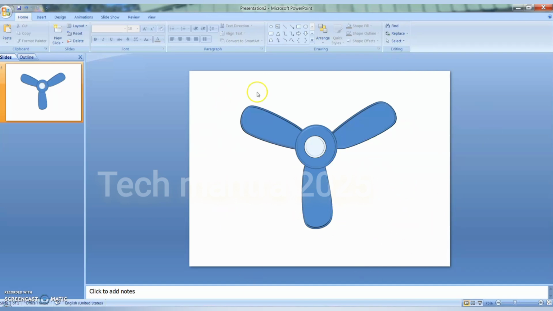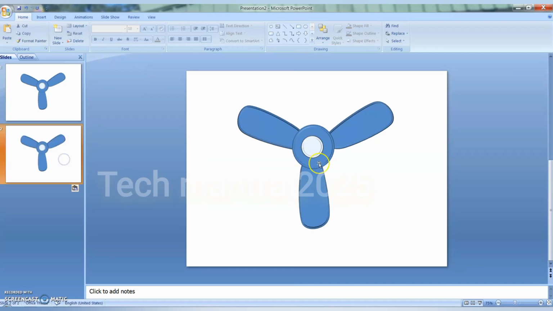Oh my god, how should we move the fan? How should we rotate the fan? Need to switch it on? No. We need to do some magic here. Just copy the slide and paste it below.